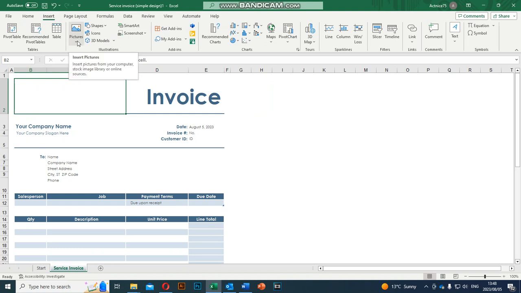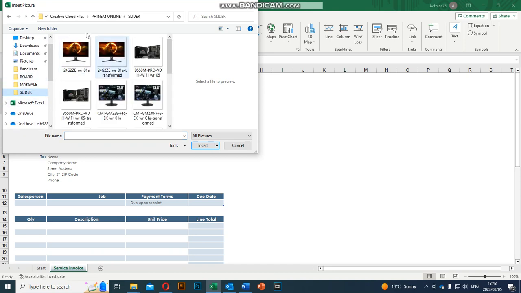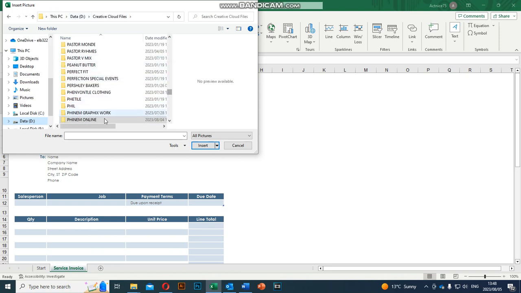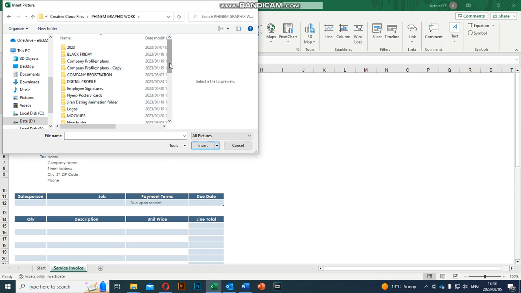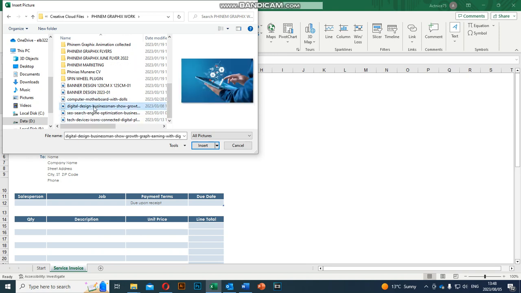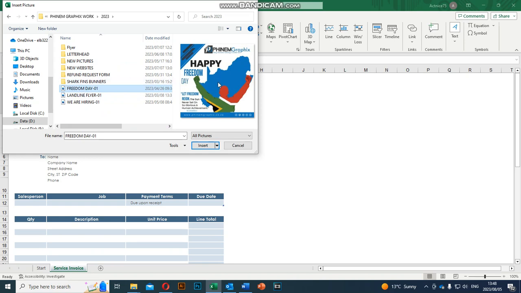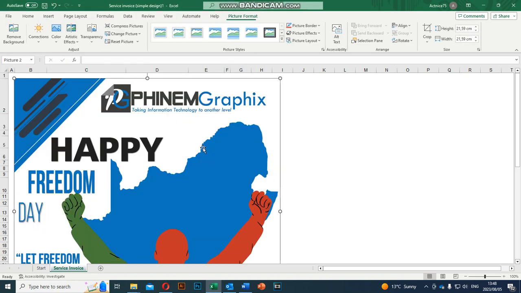Go to insert, then pictures from this device. You can just go to where the picture is. Let me just check where I can get the logo of my company. Okay, I can see our logo is in there. Let me just take this picture.